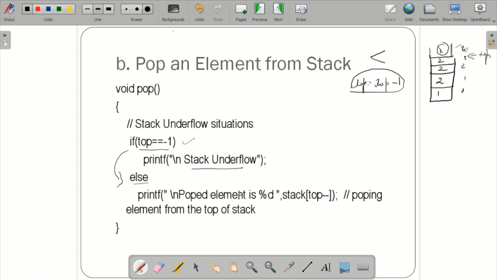That's why I've written "popped element is %d", stack of top minus minus. So what is this step actually? It will display what was there in stack top. What was there in stack top? That is stack of 4, 1. It will display that one value.